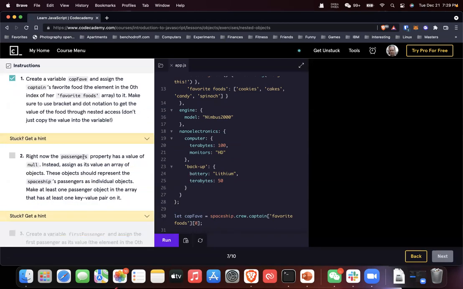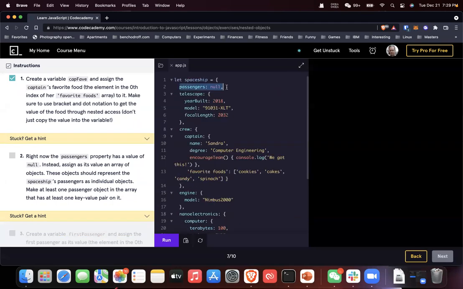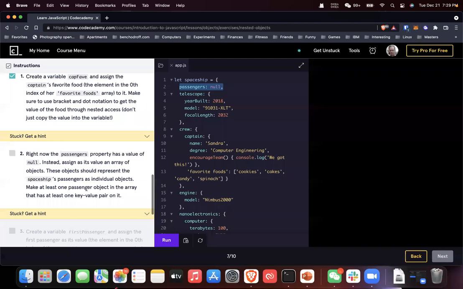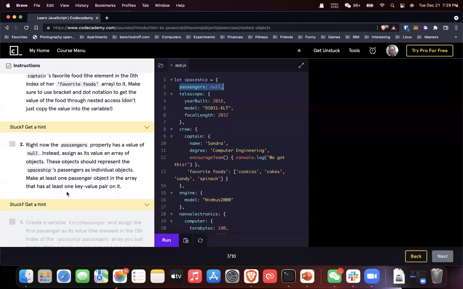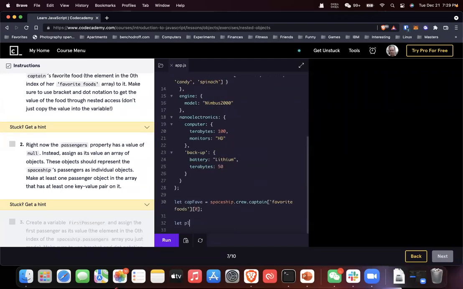Right now, the passengers property has a value of null. Instead, assign its value as an array of objects. These objects should represent the spaceship's internal passengers. Make at least one passenger object in the array that has at least one key value pair in it. Okay, let's first make a passenger. So passenger.